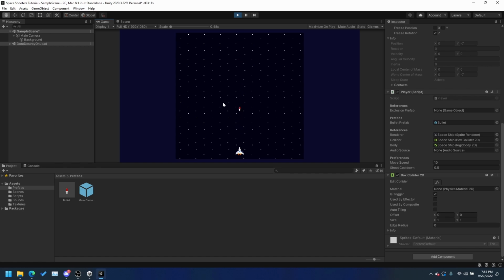So once you've done that, you should be able to hit play. And then if you hit space, it'll shoot a bullet, and the bullet will just start moving up. And if you notice, if you move around, it shoots just in front of wherever the player is at the given moment.